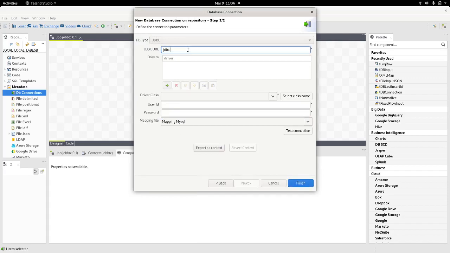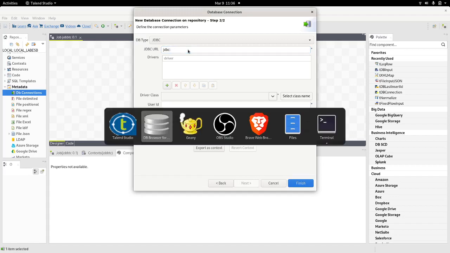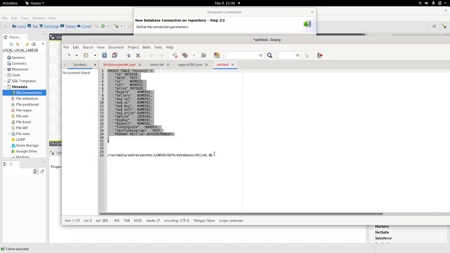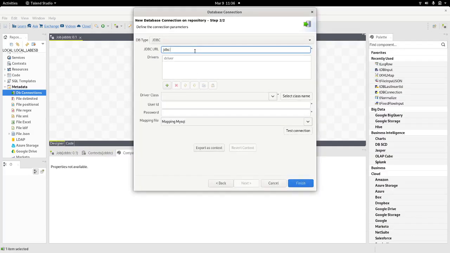Next thing I want to do, I need to provide a path to the JDBC URL, right? So I will copy the absolute path towards my database, and from here I just type in SQLite colon, paste in the whole path. Next I need to install a driver if I haven't done so.